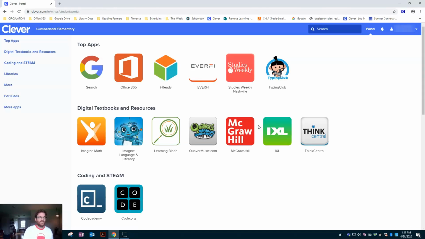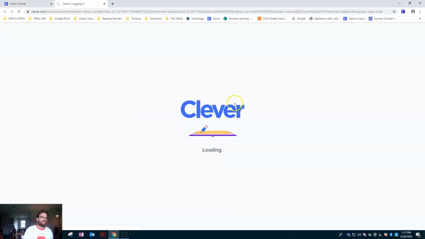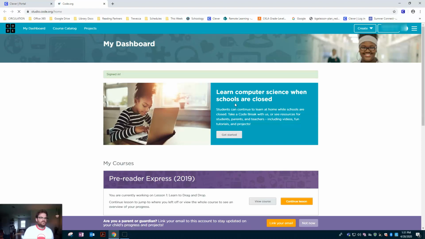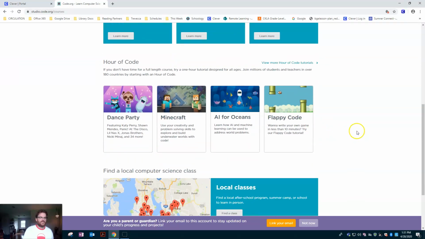All right, once I'm in the Clever portal, you can scroll down to Coding and STEAM, and then click code.org. It is black and teal. All right, once you're in code.org, you can go up to the course catalog and scroll down to find the area that says Hour of Code.